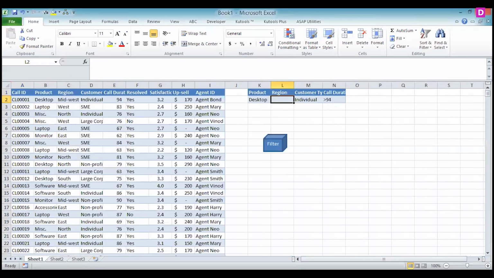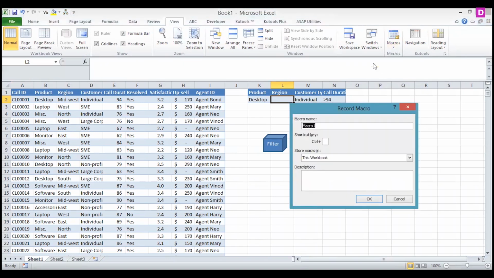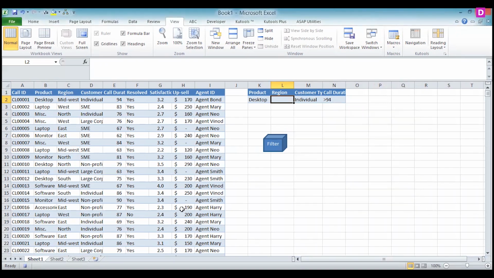Now first, View, Record Macro. First, we will go to recording the macro. Macro number one, it will be recorded. It's macro number one. If there is a shortcut key, then we will use the shortcut key. Then I write down the macro name.